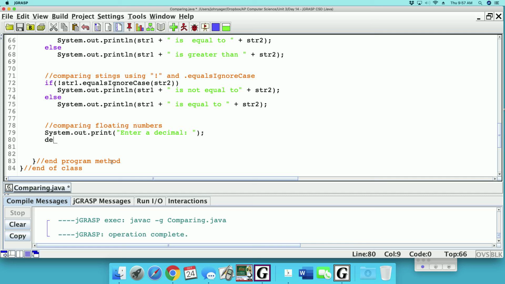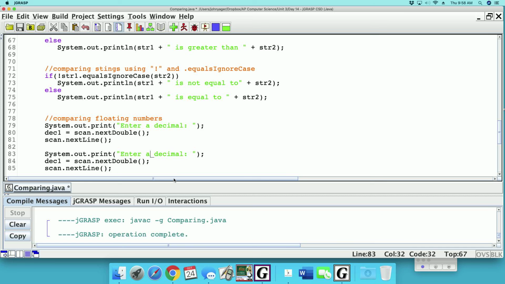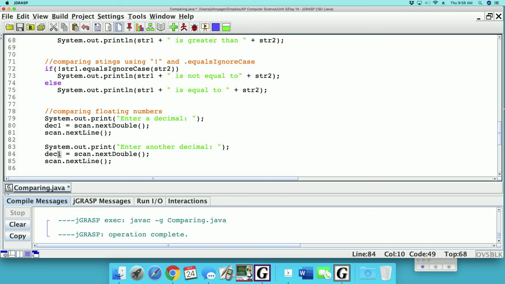Then in dec1, scan dot next double. All right. Let's clear that buffer. And let's ask for the other one, because it's exactly the same wording except for one character. We're just going to copy paste. All right, enter, I guess we could say, another decimal. And this one's going to be dec2.